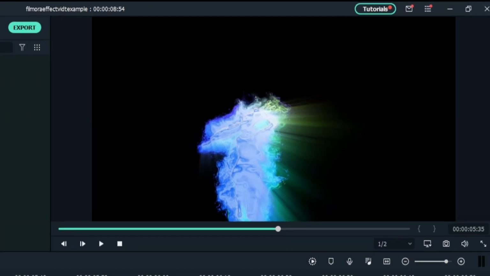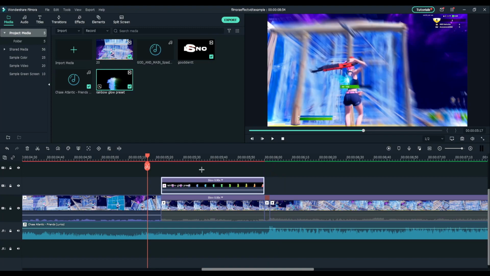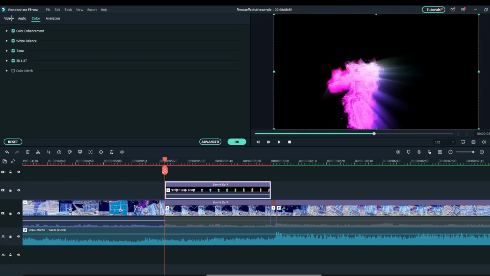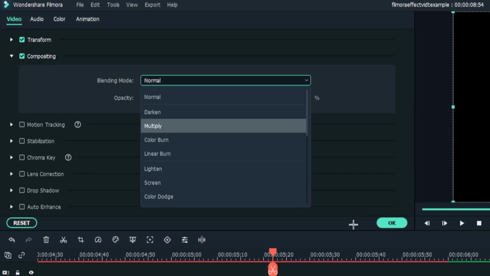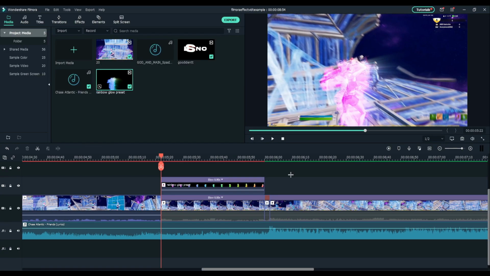So as you see, it is a rainbow preset for a character that pulls out its shotgun. What you wanna do is go to the clip and double click. Go to video, compositing, blending mode, and turn it to screen. Just like that to get rid of the black. Now this is where I said don't change the color correction on this clip.